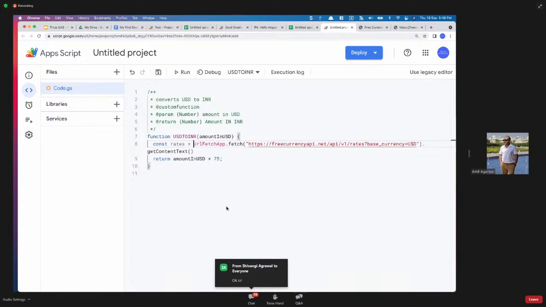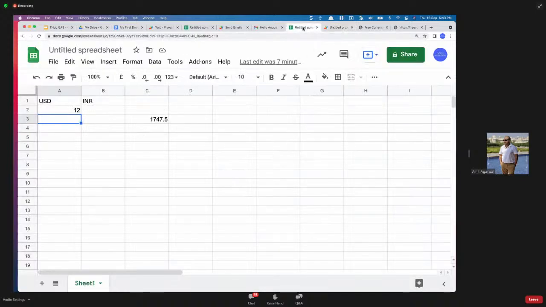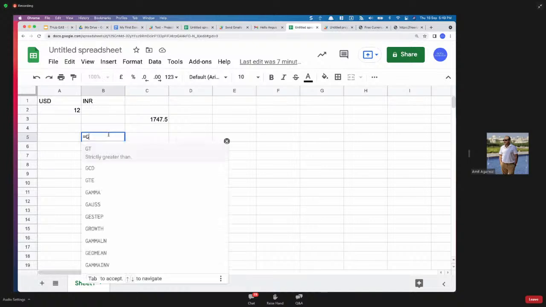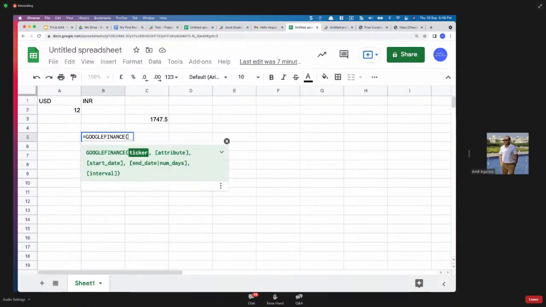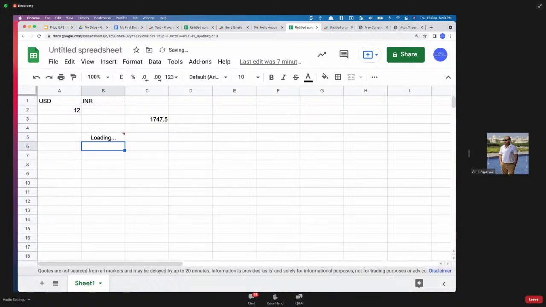Is there an API for fetching stock from NSE or BSE? Yes. Google Sheets has a built-in function called Google Finance. I don't remember the syntax right now, but it's called Google Finance. And you can just type a ticker name here. I think it's, let's say, NYSE, MSFT. So this is for Microsoft, I guess. Let's see what happens.